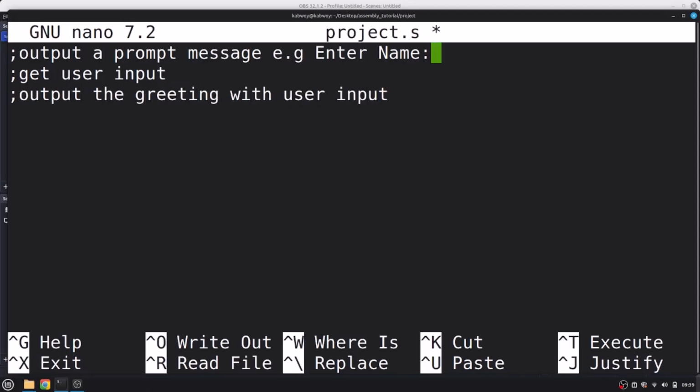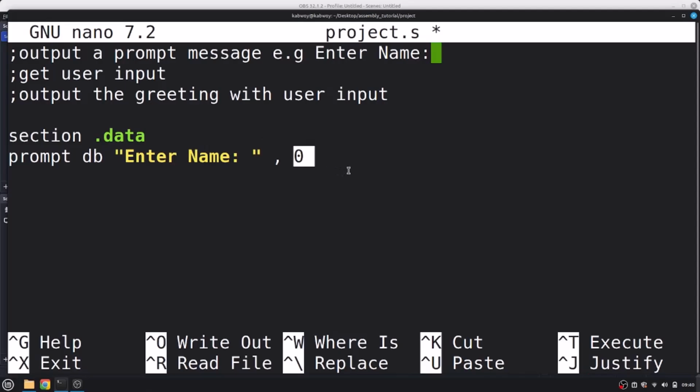As we have seen in the previous video, because this is a string, we'll have to declare it in the data section. So section .data like that. I will name this prompt. Then we want 1 byte, so db means 1 byte. Then the message "enter name", followed by a comma, followed by a 0. This tells the assembler where our string ends, so that it does not continue reading into some weird memory location. This is the equivalent of a null terminated string, in other terms.